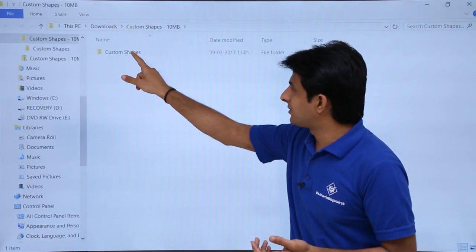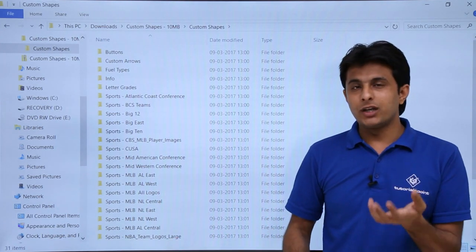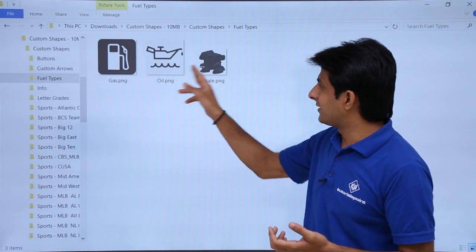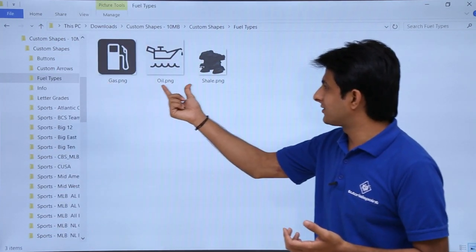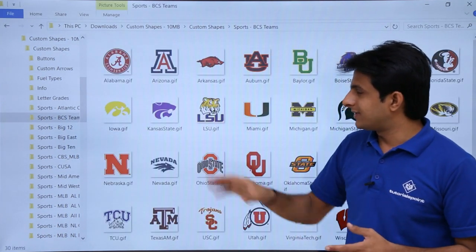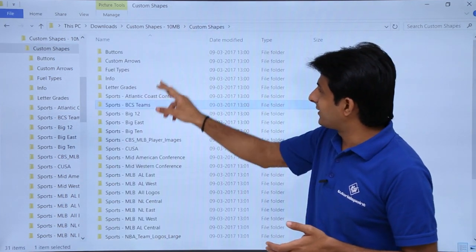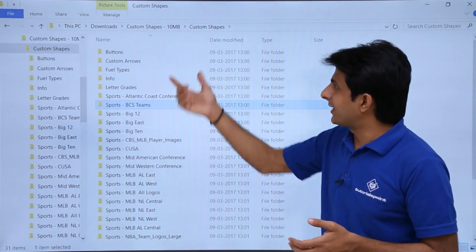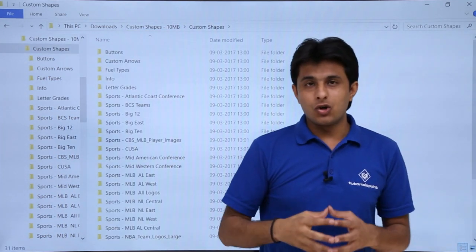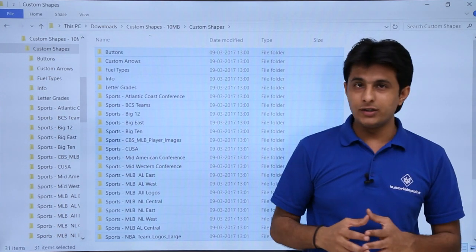So these are the custom shapes. If I double click on this custom shapes, these are the different folders. Every folder will have different images. For example, if I select fuel types, these are the different fuel types images which are given: gas, oil and shale. If I go back and select sports BCS team, these are the different sports icons which are given. You have to select all the folders which are extracted here. This was the main folder, and inside this are the different folders. So copy all the folders, Control A and then Control C.